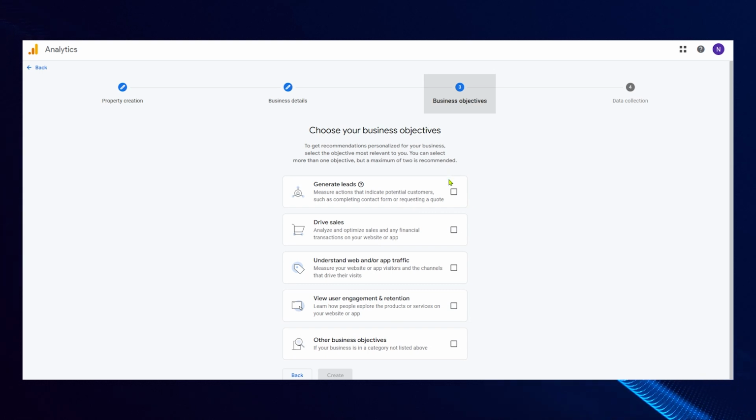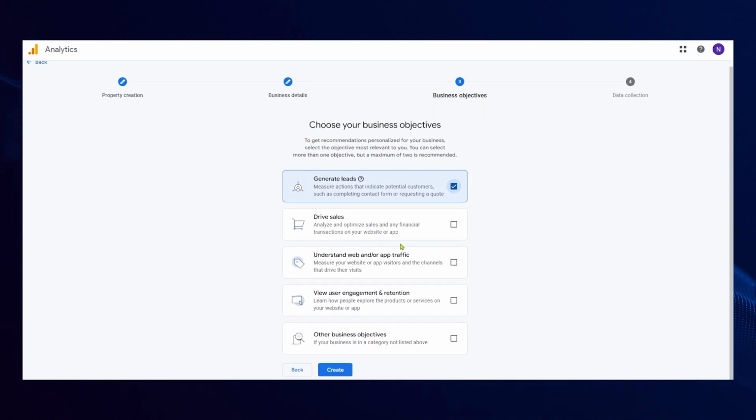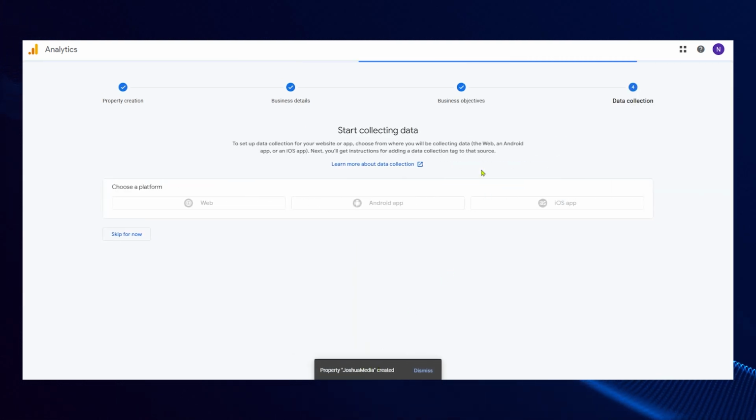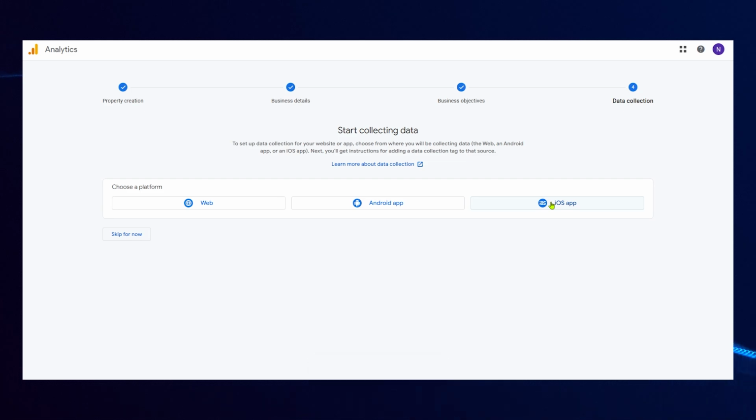To find this ID, return to your Google Analytics property. Within the admin panel, there will be an option for tracking info where you can find your tracking ID. Copy this tracking ID, return to your Squarespace settings and paste it into the field provided. Save your changes, and just like that, you've successfully added Google Analytics to your Squarespace site.